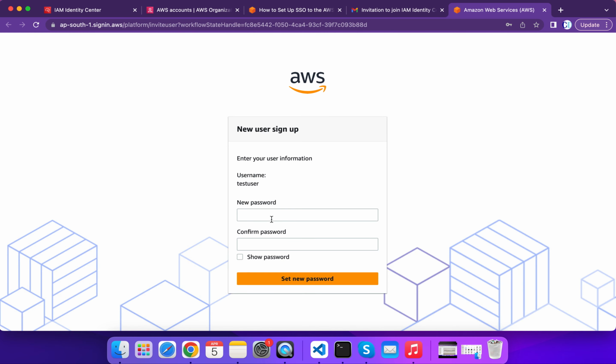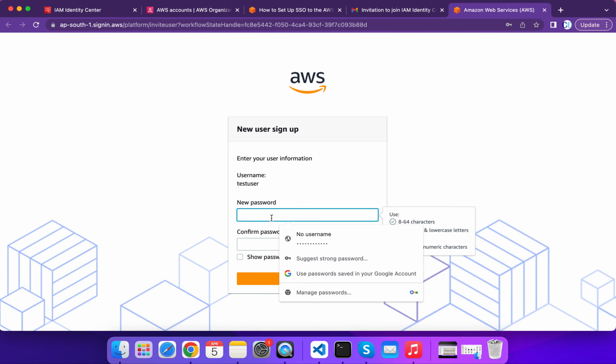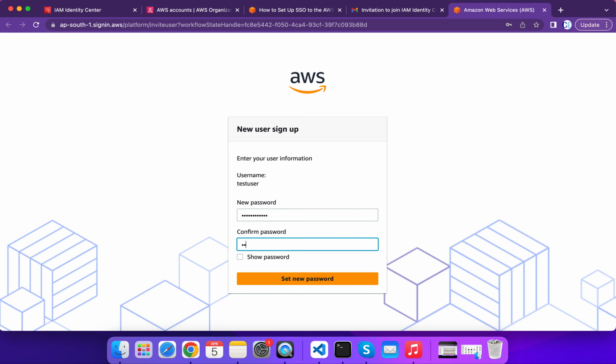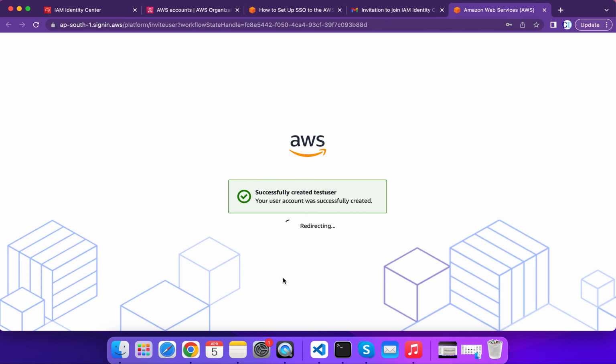It will ask me for the password. If you see, in the user creation it never asked me for password creation. Now it is asking me. I'll set the password. Once I set the password, I will be able to log into the portal.